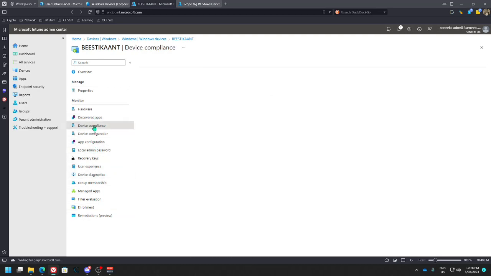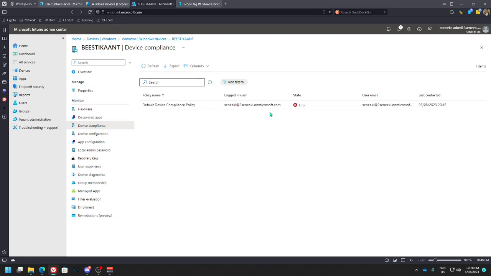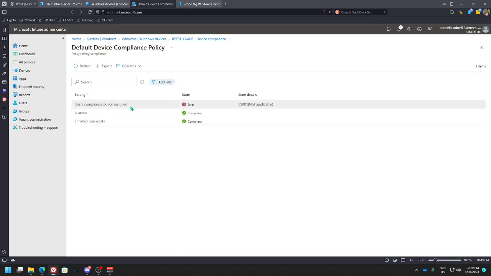Right. We can check the compliance. Now there's an error on the compliance. So by clicking on that, you can view your compliance policies. So it's compliant because enrolled user exists. Device is active. It's checked in the last 30 days. All right, and we get the error because there's no compliance policy assigned.